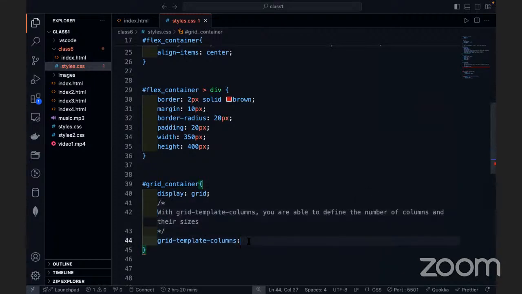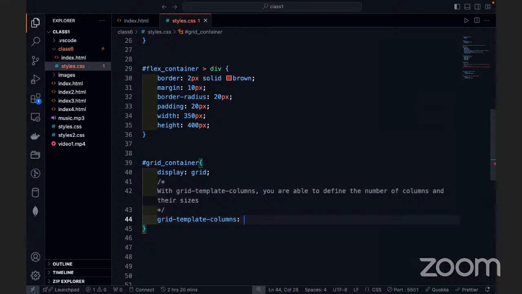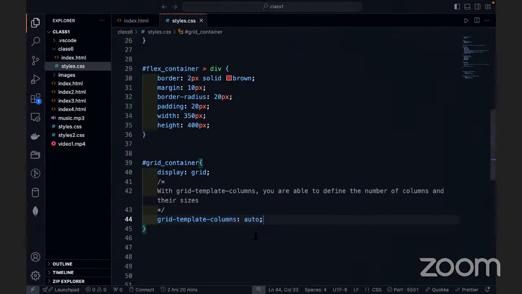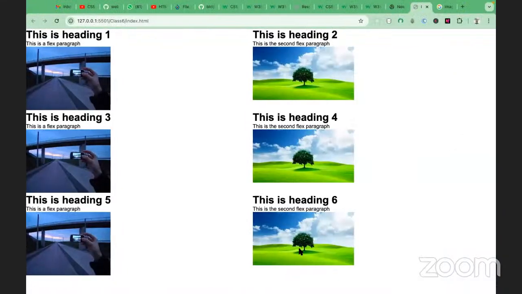So grid template columns, you can say auto. Let's say you want to have like 3 columns. Okay, let's start with 2. By default, it is auto, right? Look at it. No change. So what if you say auto 2 times? Auto, auto. It means you need 2 columns, right?